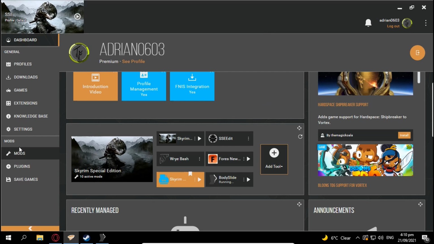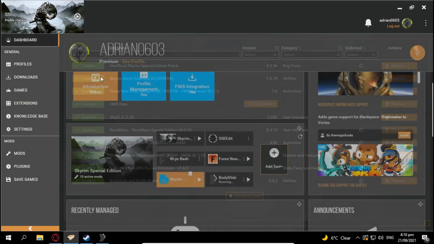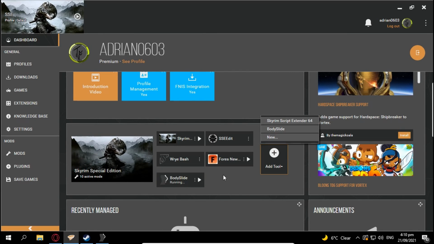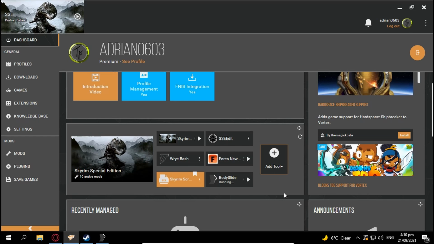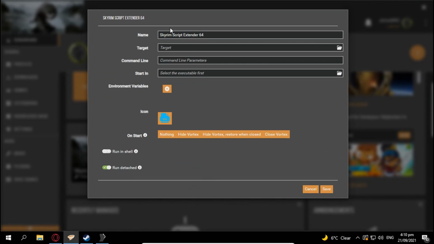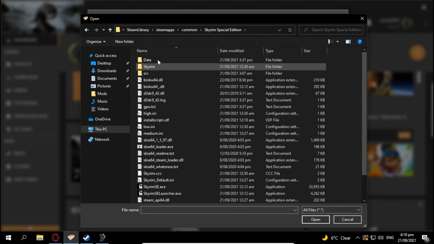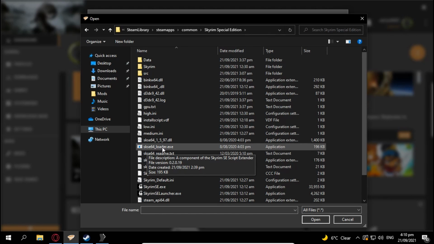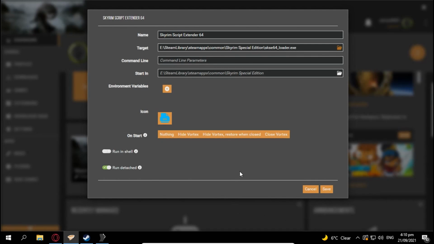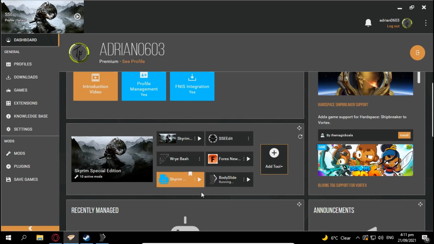Going back to the VORTEX where I'm installing everything for this video, some other things that you need to do is, if you already have the script extender, that's fine, but go ahead and add that. You want to click these three dots, go edit, Skyrim Script Extender 64, go on target. You want to go over to common, Special Edition, and find the SKSE64 underscore loader.exe. Go ahead and open that, save that, click the three dots, make primary, and you should see this little white tag. Once you've done that, whenever you click launch through VORTEX, it'll start up the script extender and that will get everything running. This is the only one you need to make primary.